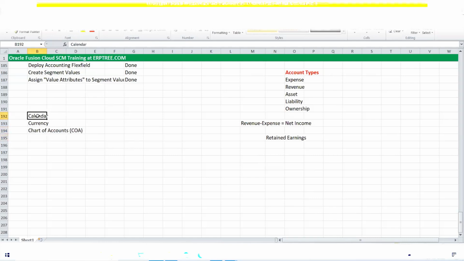Now, if you look at this calendar, currency, chart of accounts, out of these three, how many did we create? We created calendar and chart of accounts. That's all. Currency we are not creating. Currency we don't need to create. Oracle is providing all the currencies. That means currencies we get as seeded data. Calendar and chart of accounts we have to create.